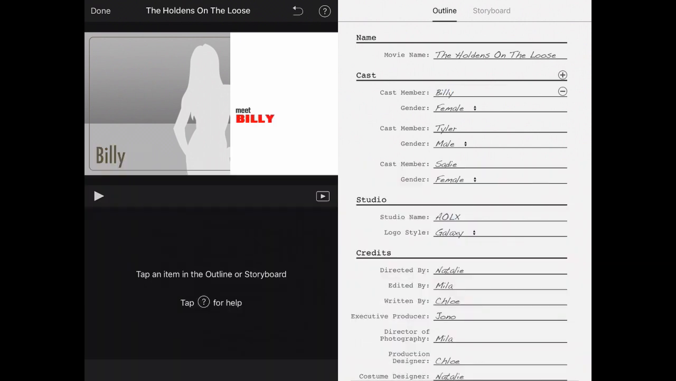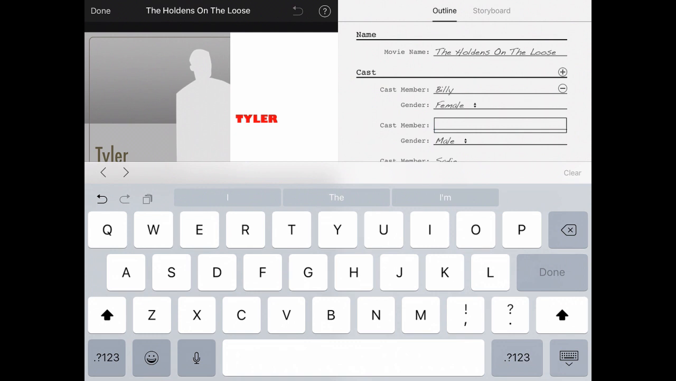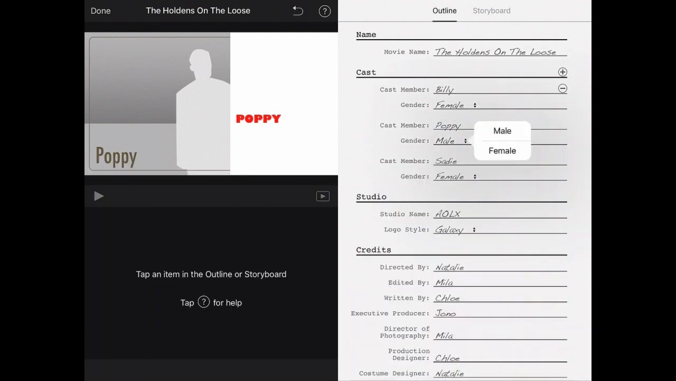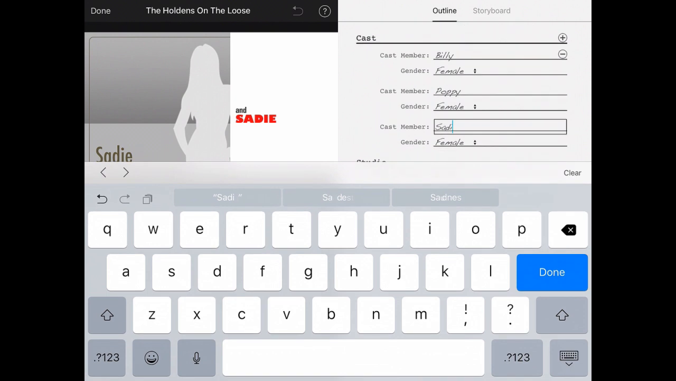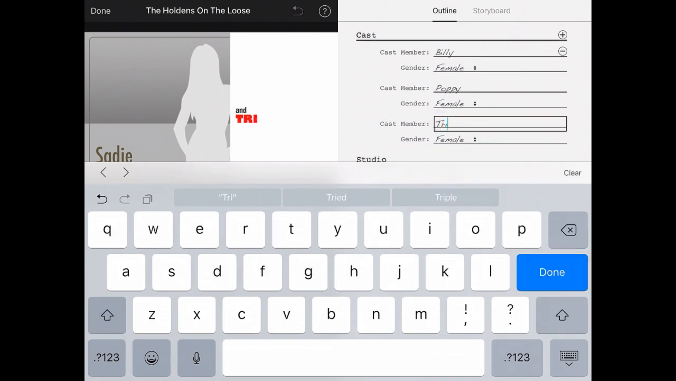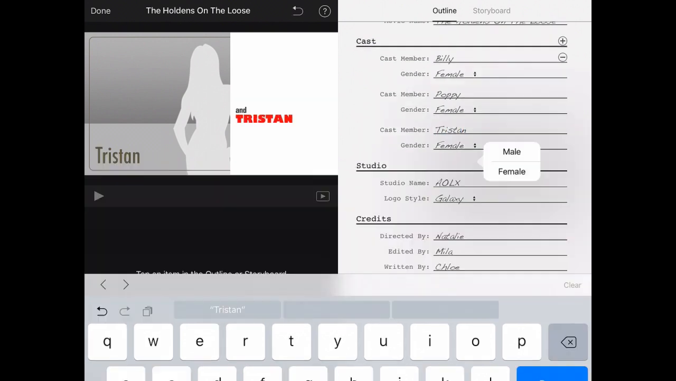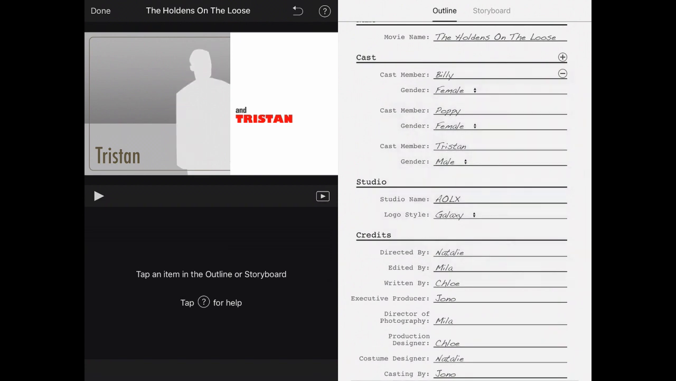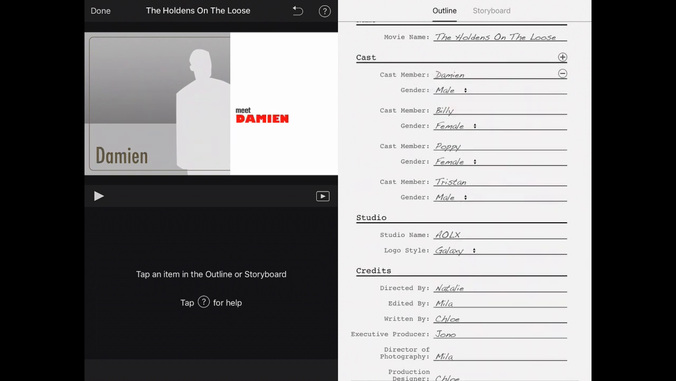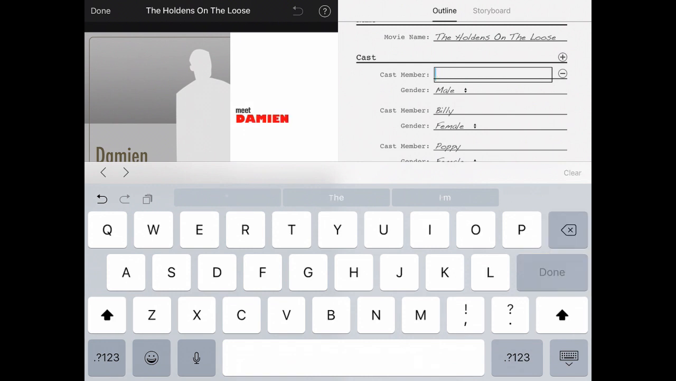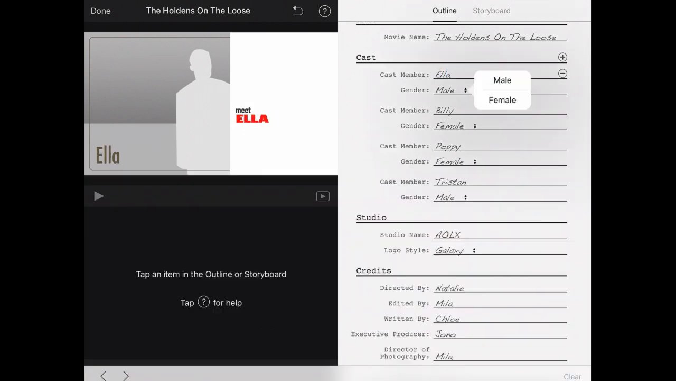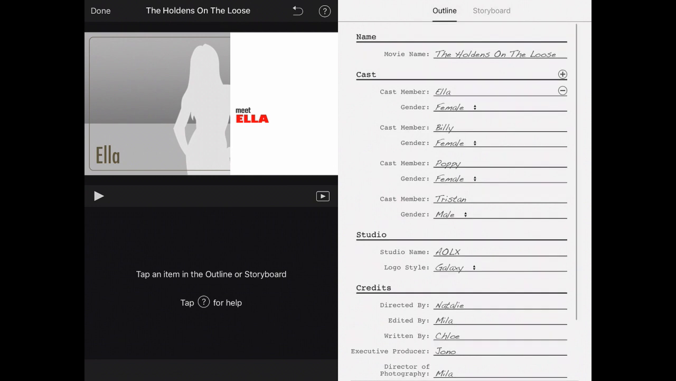And let's say our next one is Poppy, a girl, P-O-P-P-Y, change male to female. And let's say the last one is Tristan, T-R-I-S-T-A-N, and change female to male. Now let's say we've got 4 people in our group. Remember, this can take 2 to 6, but I've got 4 people in my group, so there is a plus button just up here that I can press. And now I've got this Damien person, so let's get rid of Damien and I'll change that to Ella and make it a female.